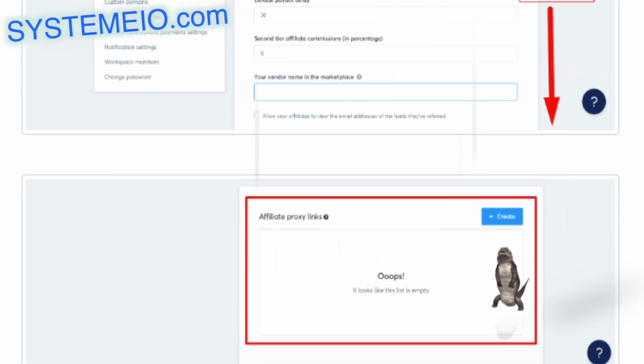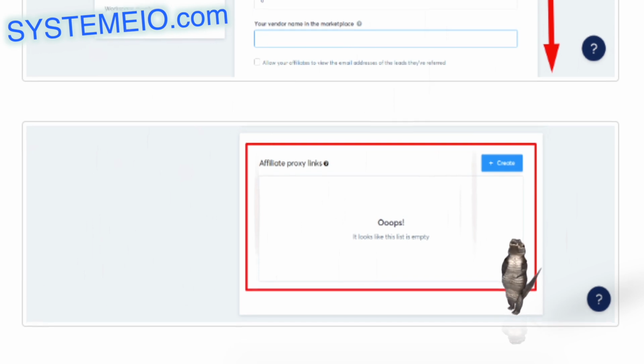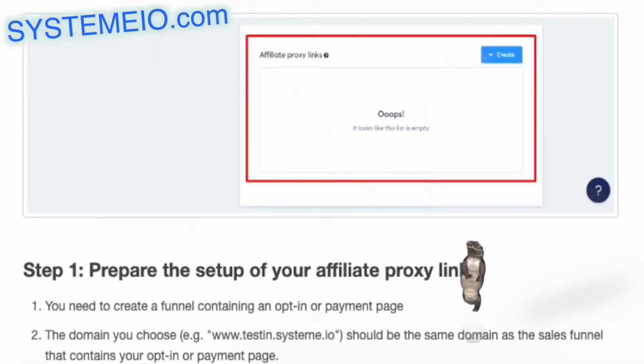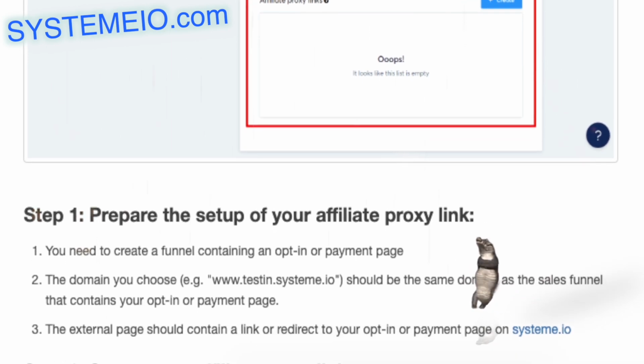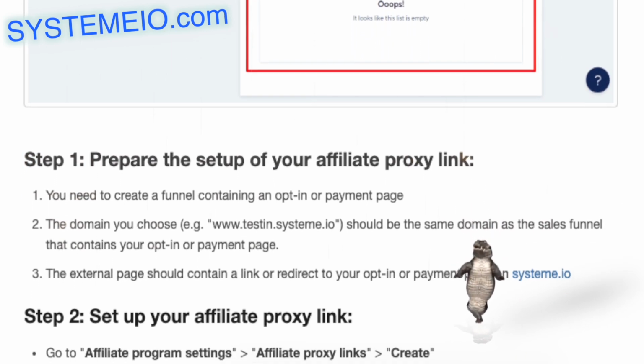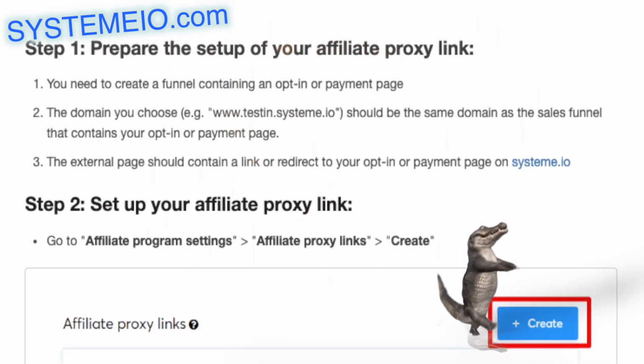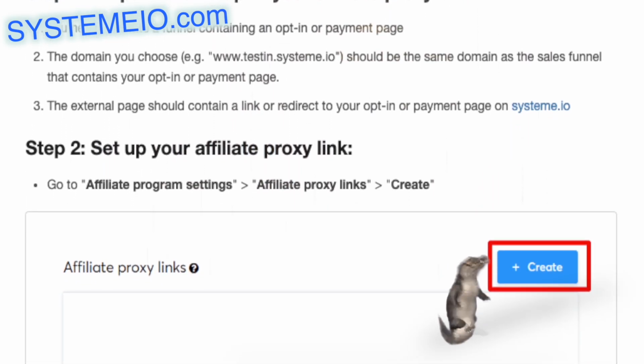How to set up an affiliate proxy link for your own affiliate program. To set up an affiliate proxy link, go to Settings, by clicking on your profile picture, and then on Affiliate Program Settings. Step 1. Prepare the setup of your affiliate proxy link. You need to create a funnel containing an opt-in or payment page.